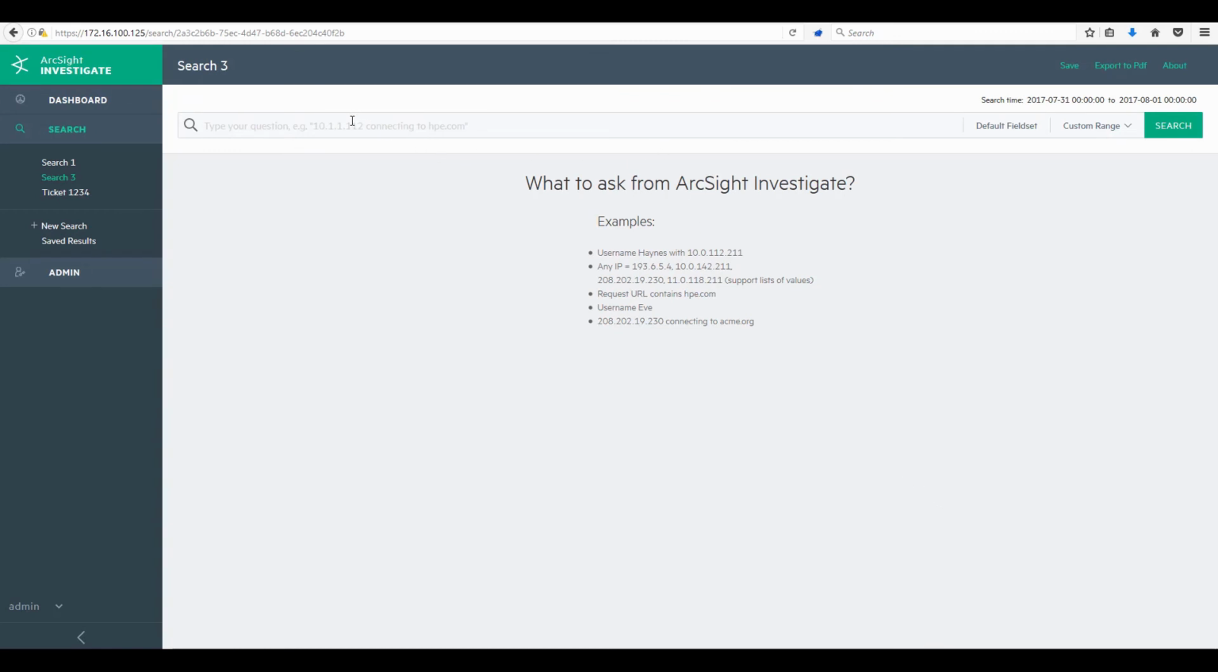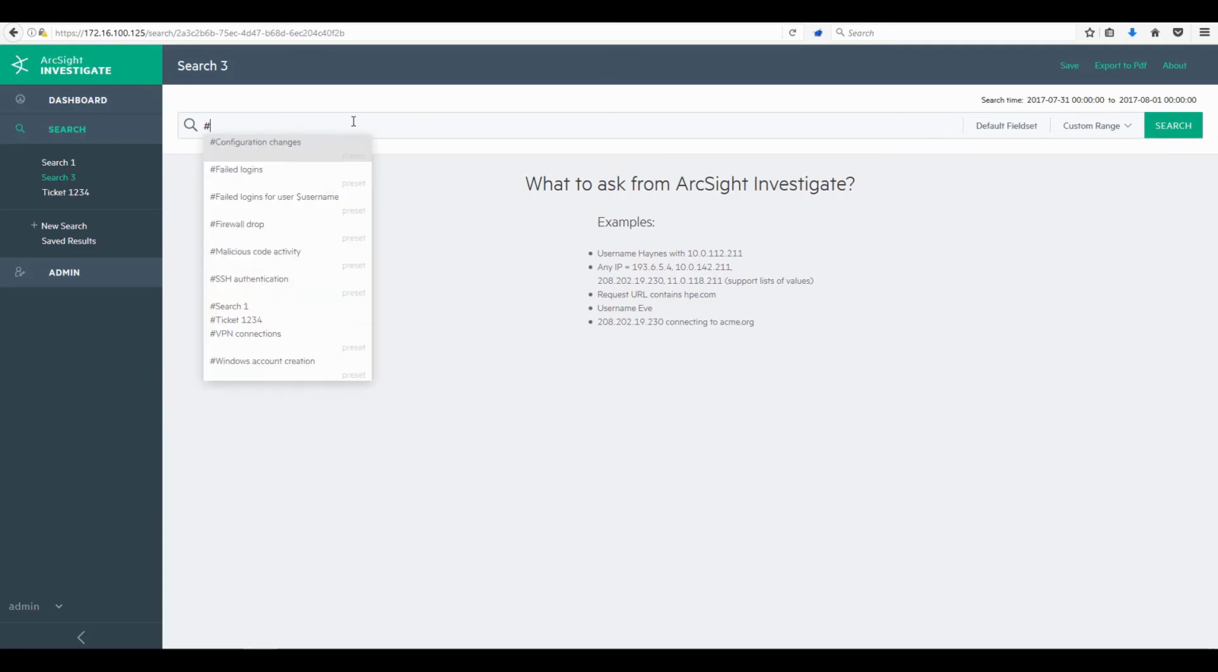And here I've initiated a new search and set my time range already. I'll click in the search box and press the pound key. And I'll get a list of preset searches available to me. Those with the preset here on the right side are those that have been defined inside of the Investigate system and are available for some common search criteria.